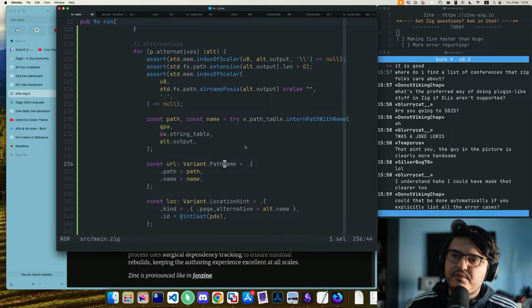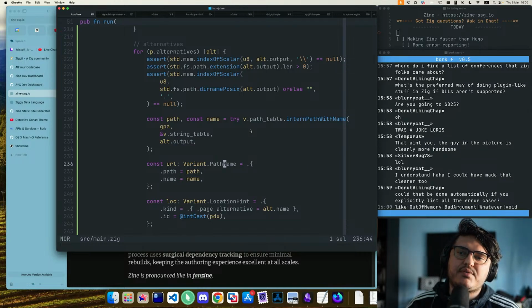Will that be done automatically if you explicitly list all the error cases? I don't know exactly what use case you have in mind. It's a number, so you pass around the number, and you could even have a function that takes the number, turns it back into an error set, and prints the error name if you want to. So the mapping may be annoying, but it's not strictly about errors. It's about other stuff.